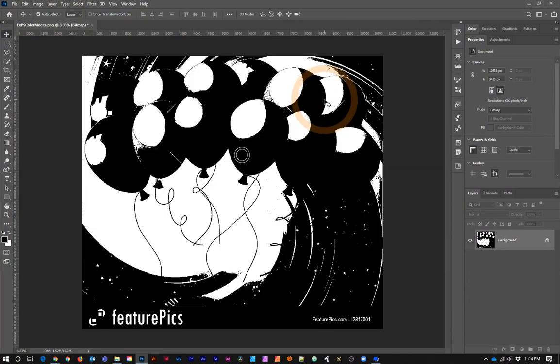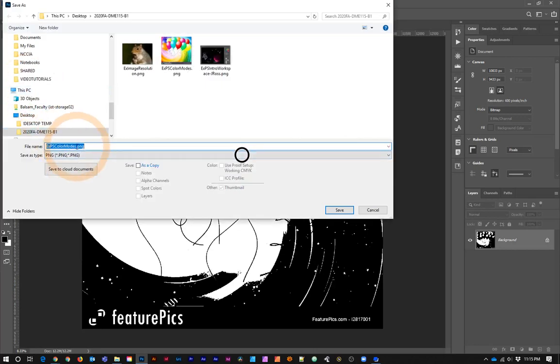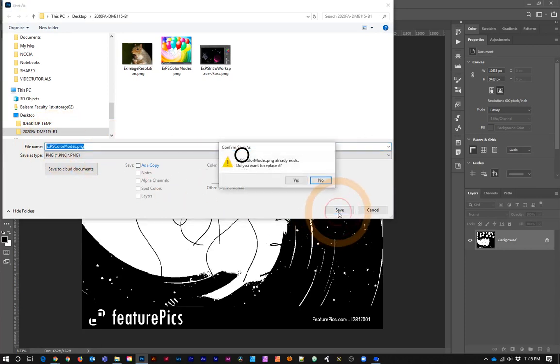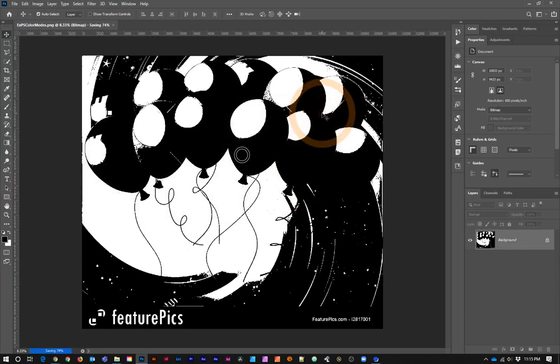And that's going to be the end of this color mode, and you're going to save this file here. So I'm going to go File, Save As, and you'll notice that I can save this thing as the ExPSColorModes PNG. I'll hit Save, and it's going to replace the color image that I had there. And that is the end of this tutorial.